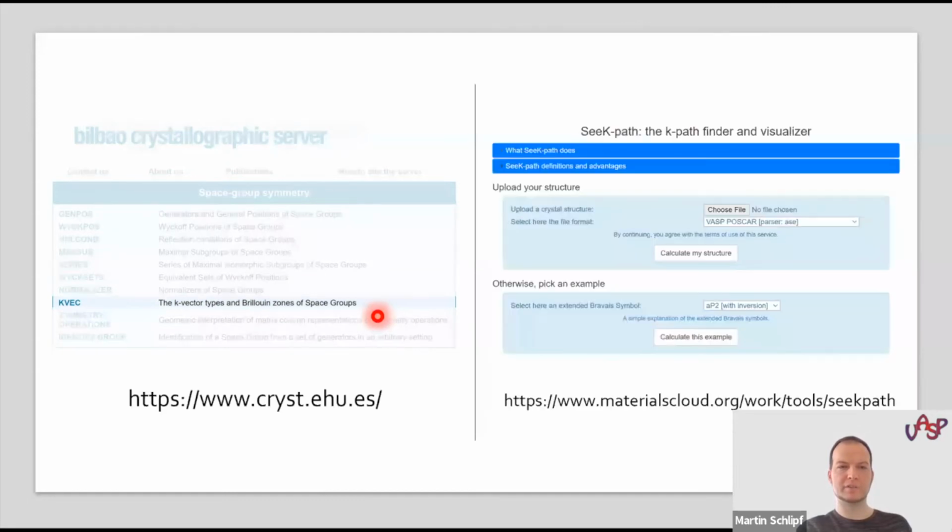An even more hands-off approach is SeeK-path. In the SeeK-path tool, you can even upload a POSCAR file and then calculate the structure. It will analyze the symmetry of your structure and then directly produce a possible high symmetry path, or even suggest which high symmetry points you should use for this particular structure.